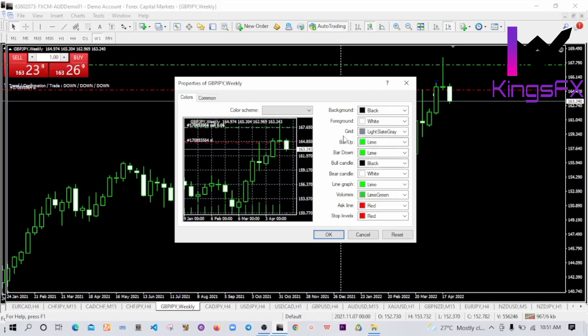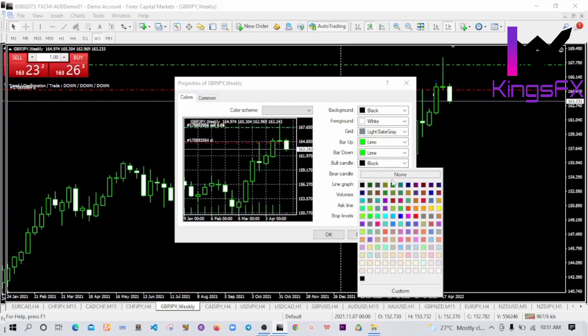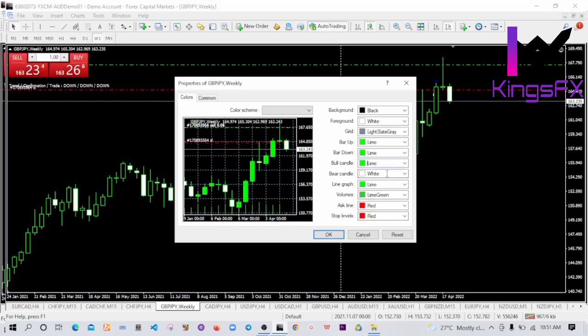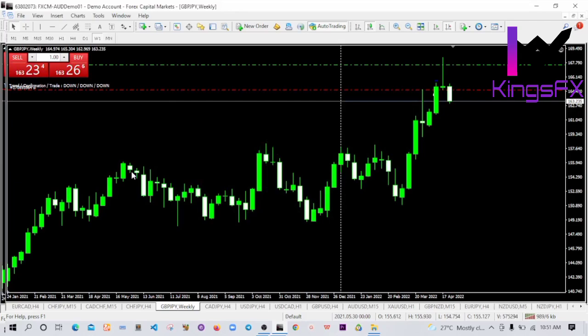At this point you can see here I have the bar up. The bar up is actually the wick, the shadow on a bullish candlestick. So I will just leave it as green, or lime. Then I will change the bull candle, which is right here, to green also. If I click on this lime and click OK, have you seen that the color has changed to green, or lime?